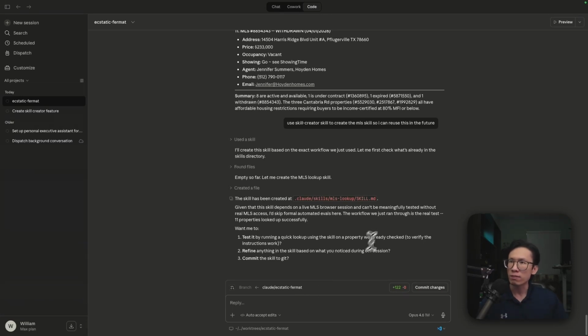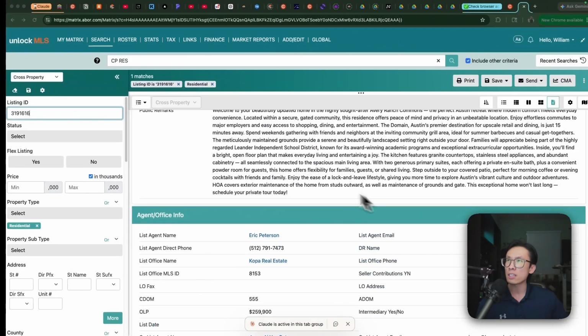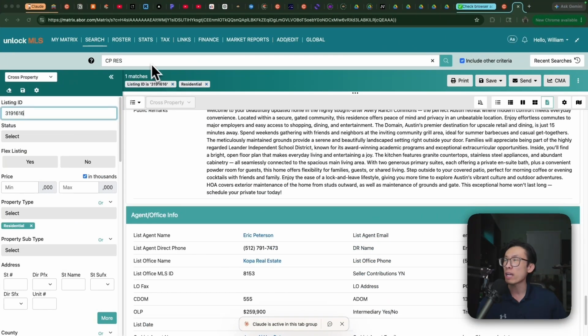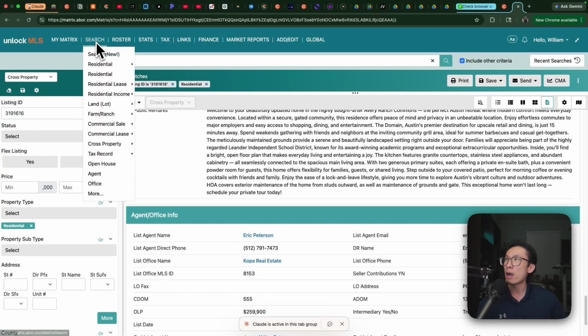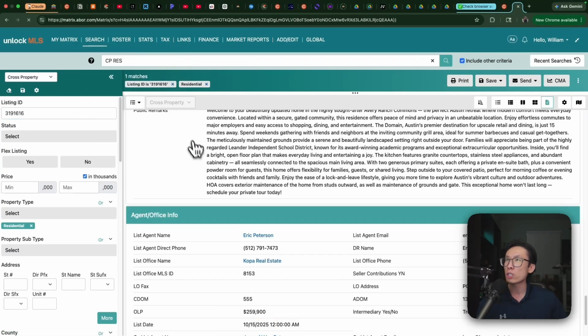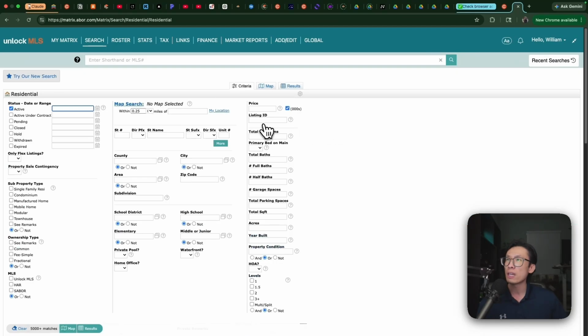So I won't improve the skill right here. This is a pretty good enough base skill. I definitely want to improve it by asking it to go through the search differently. Right now it's entering listing IDs one by one, entering it right here and then finding that home one by one, which is kind of slow. In the future, I want it to go to residential, type in all of the listing IDs right here, click results, and then find the information from the listing results over there.